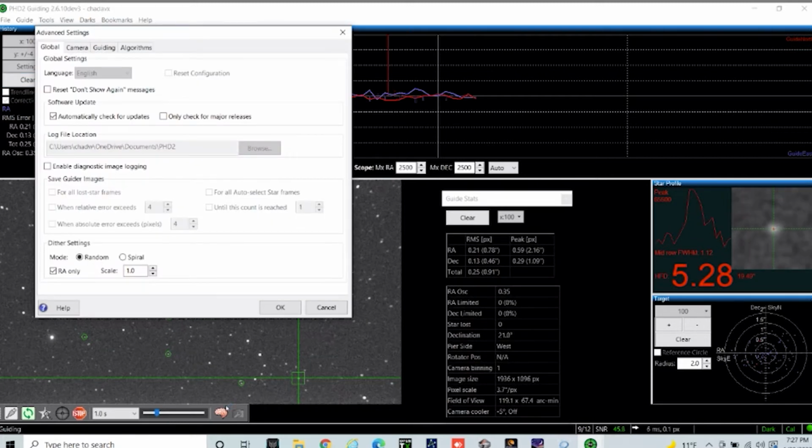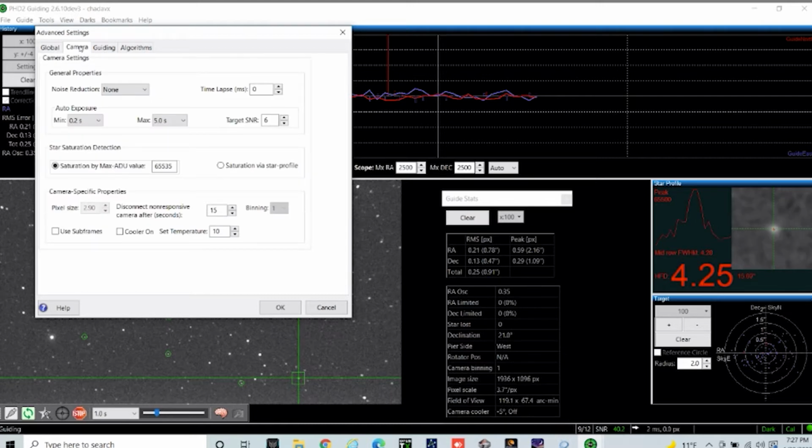All right, so let's do this. Global settings, everything here pretty much default, except we are going to baby the mount a little bit and we are only going to randomly dither in RA. So you saw that was checked there.